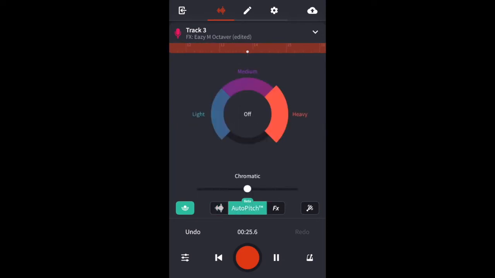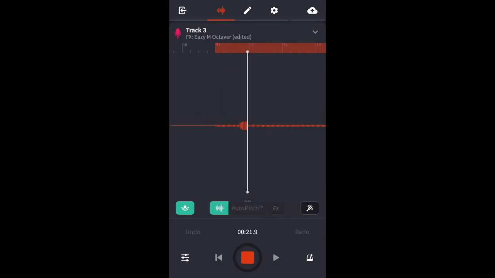So I'm just going to try a couple of different effects as this is playing through. So I'm going to switch on the auto pitch and see if that will make a cool sound.